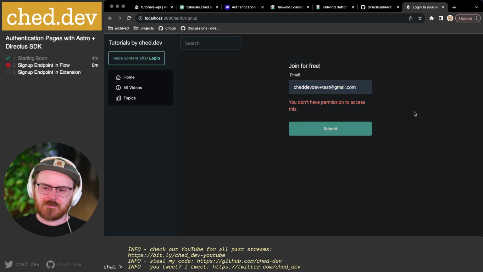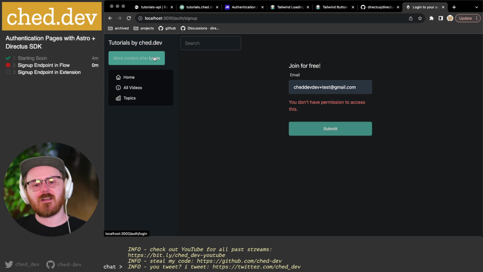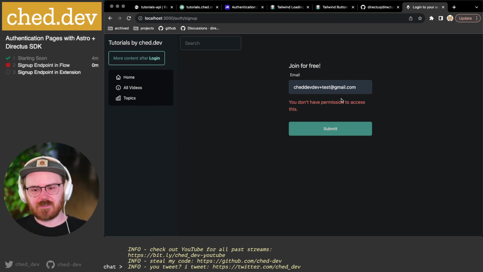So I try to join for free, and then it says you don't have permission to access this. That's because I'm not logged in. If I log in as an admin user and I try to do this, it will send successfully. So that's what we're trying to get around, because we want people to be able to sign up, and you don't have to be logged in to sign up. That doesn't make any sense, right? Chicken before the egg kind of thing.